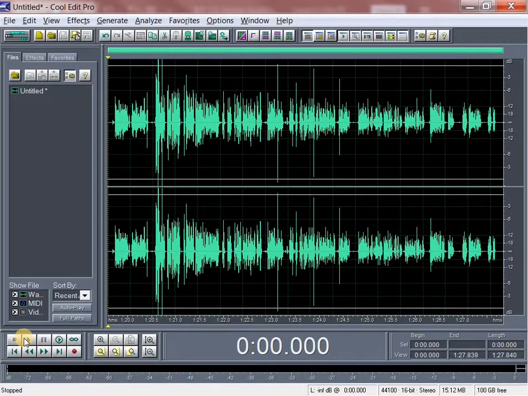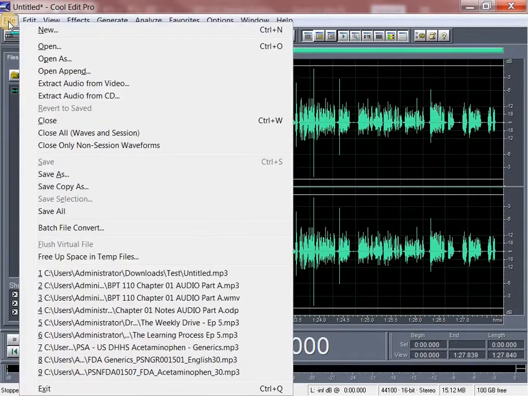I would recommend listening to the entire recording to make sure everything is there and that there's no problems. Once you've done that, you are now ready to save your recording. Insert your USB thumb drive into the computer. Then, from the menu bar, come up here to File, and then click on Save As.